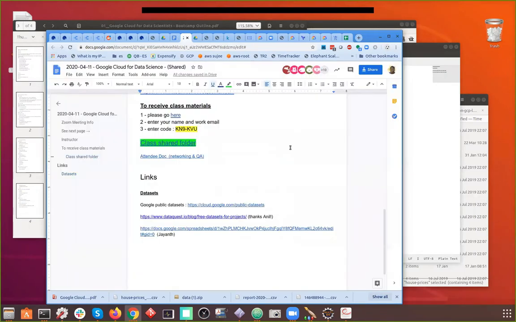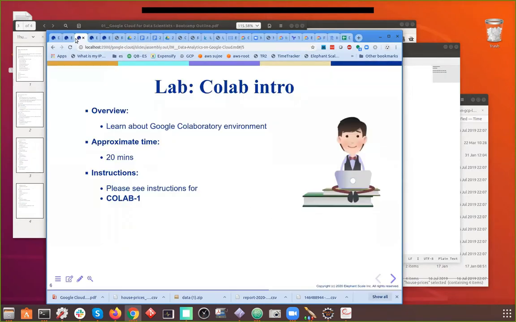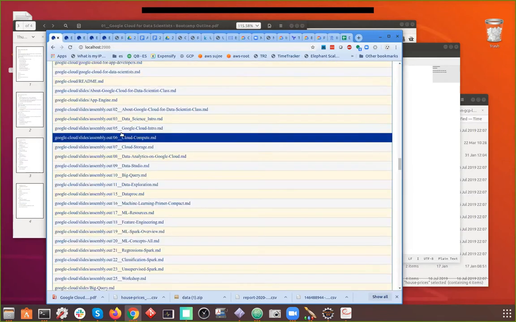All right. Good, guys. Let's go on. Let me close all this. We are doing Colab. Actually, let me do BigQuery real quick.